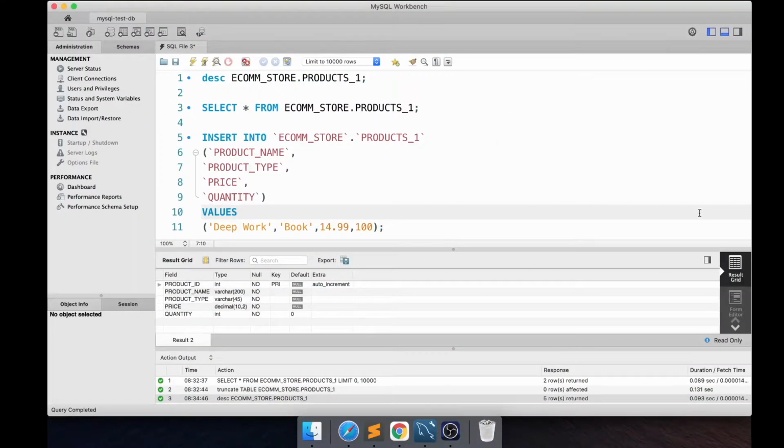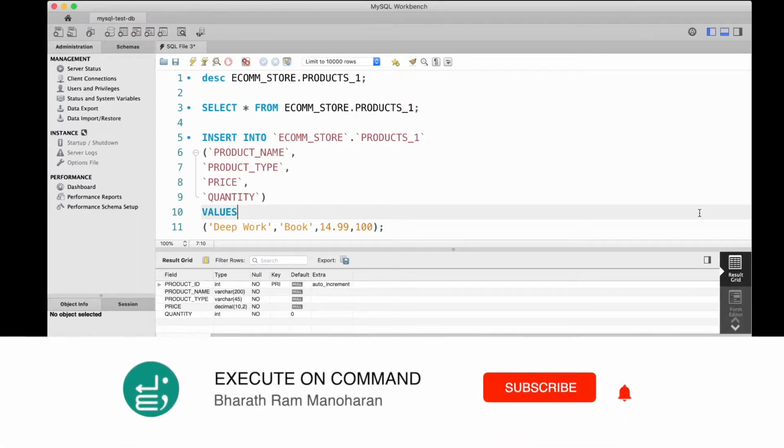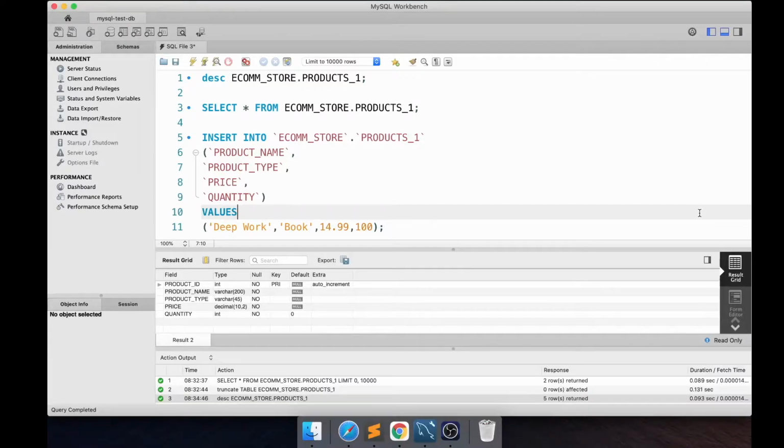Hey guys, so in this session we will be looking at insert statements and their variations. For this demo I'm going to be using the products table, which is typically found in e-commerce databases.